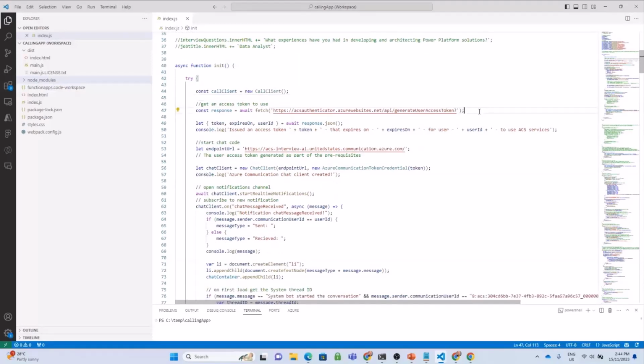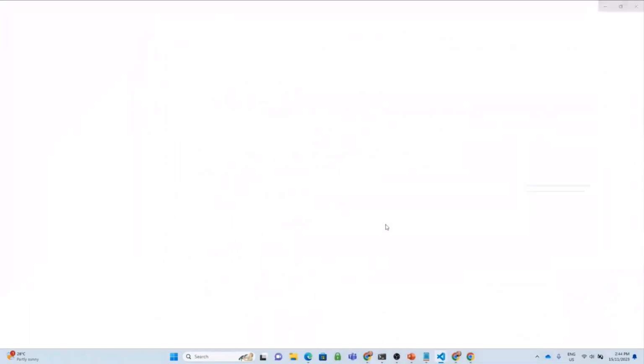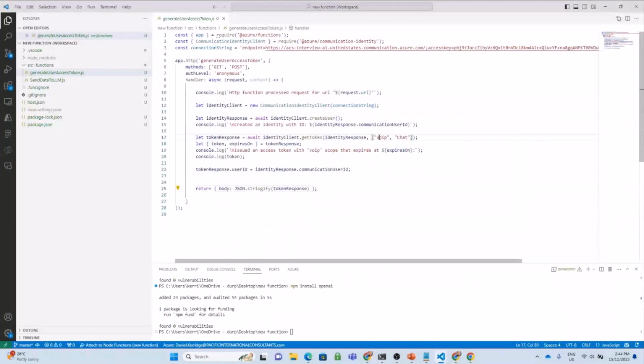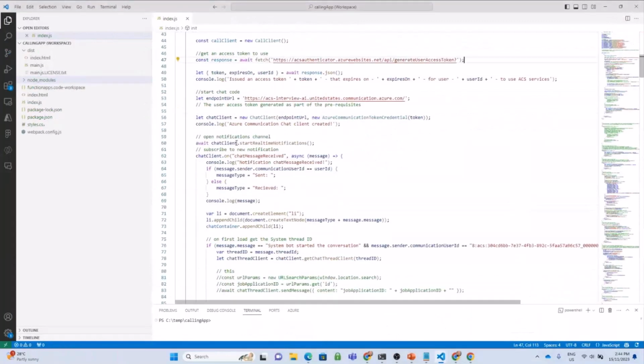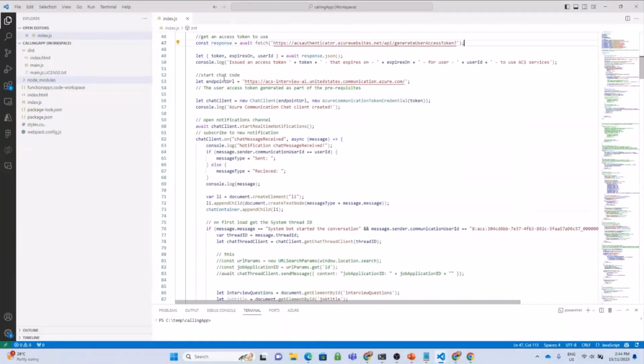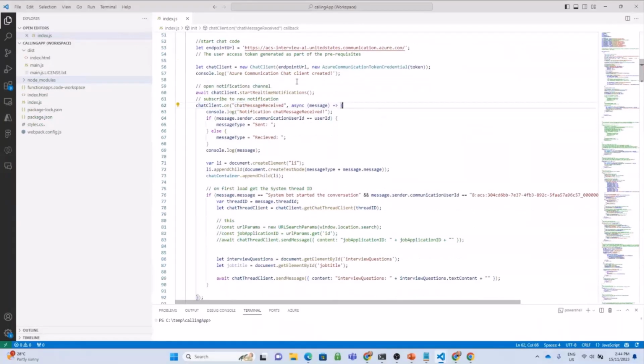We needed some way to authenticate to ACS, and we do that via a function app. This is the HTTP function app here, which creates a VoIP token and a chat token, and then returns that to the JavaScript. Next, we set up the chat client. Embedded on this page, there's a hidden chat client, and we start listening for real-time notifications.